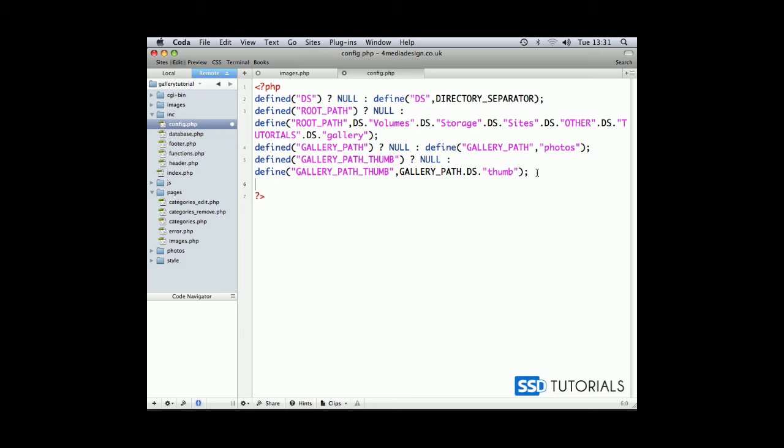Okay, next thing is the max upload file size. So it's going to be define, what is defined, MAX_UPLOAD_FILE_SIZE. If it is, null, otherwise define the name of the constant, and the max file size will be 2097152, which is 2 megabytes.